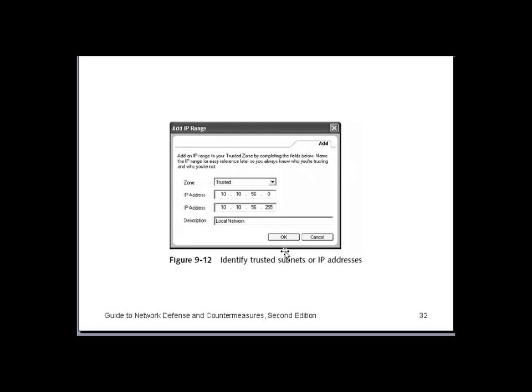And this is ZoneAlarm, and it's showing how to just set up your trusted source right here. So usually ZoneAlarm is very good about identifying that for yourself, but if you have other trusted networks, you can go in and actually specify this in here. So this shows you the starting IP address and the ending IP address. So this trusted network is 10.10.56.0.